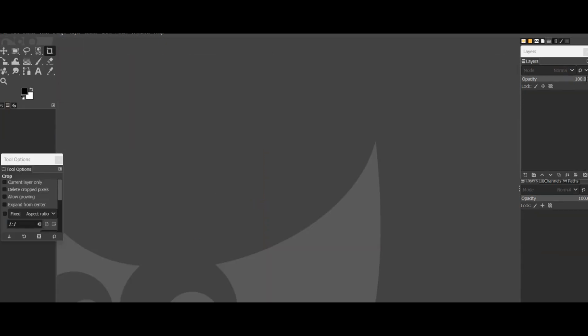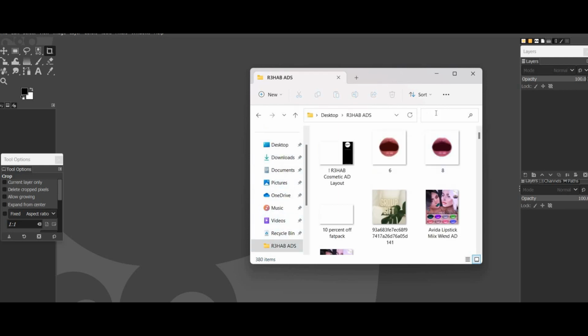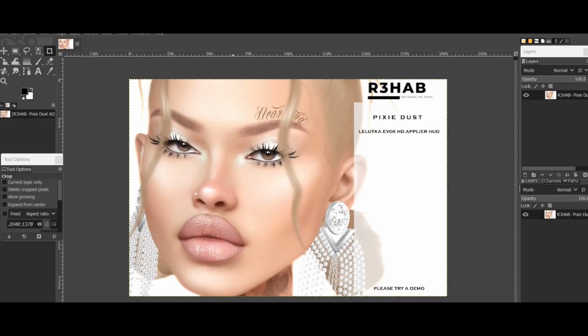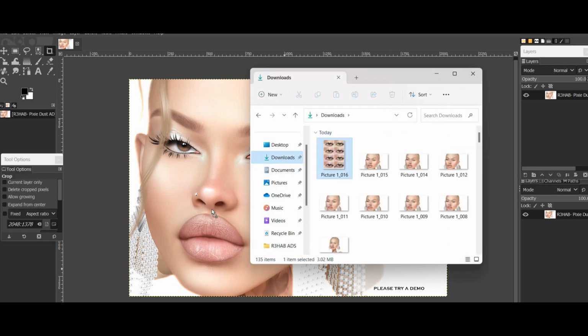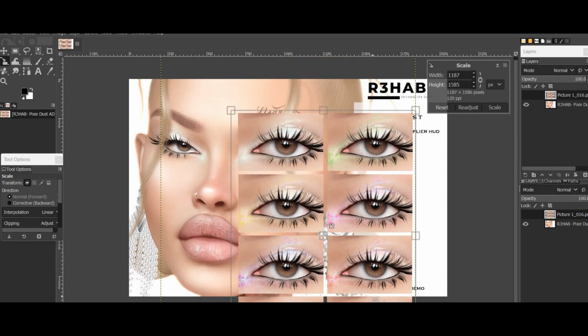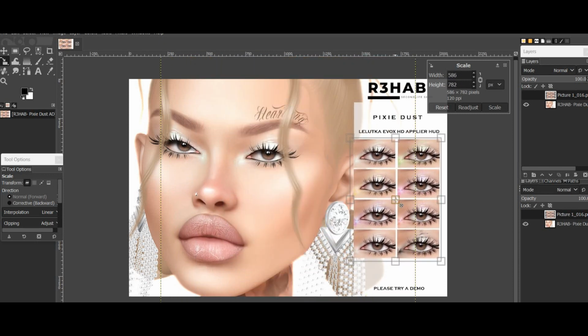We're gonna save that, and then we're gonna go find our ad that we just saved previously. And then we're gonna go to the eyeshadow colors that we just saved, and we're gonna stretch that and place it wherever you feel like it's gonna look good.